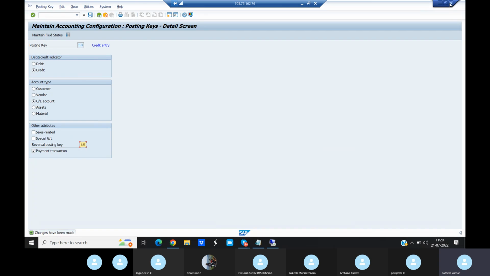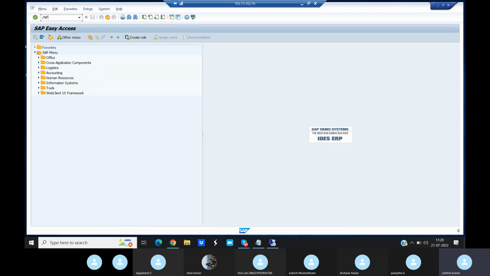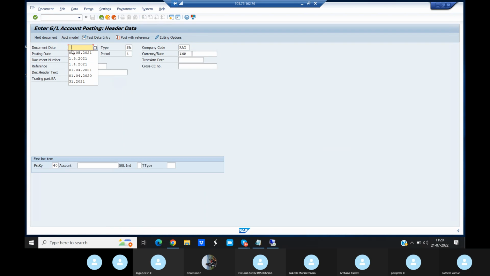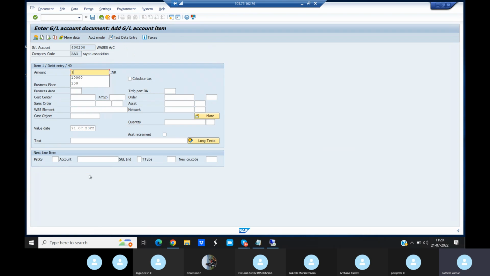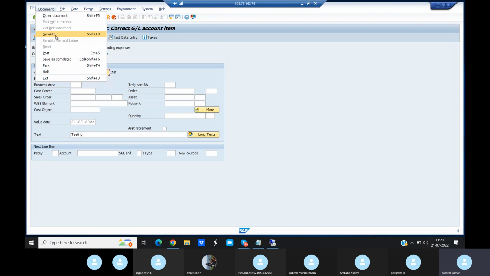Now we will do the posting again. Now enter. Okay, because I have to cancel this and again come to F-02. Enter the document date and posting date, and here you have to select the GL account, update some invoice amount, testing. For 50, here I have to select my outstanding, enter, update here star and plus, and go to document and simulate.